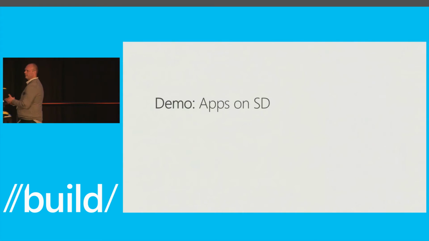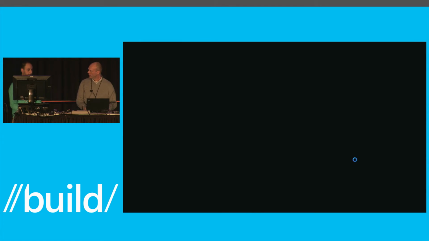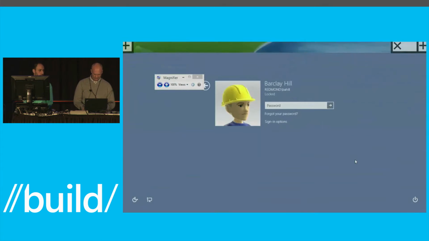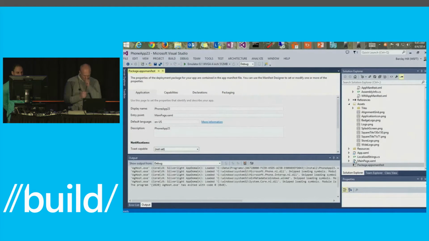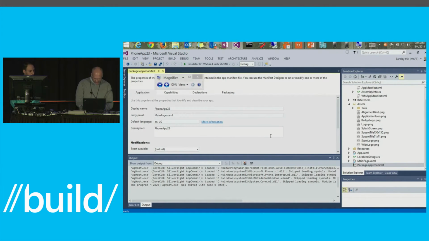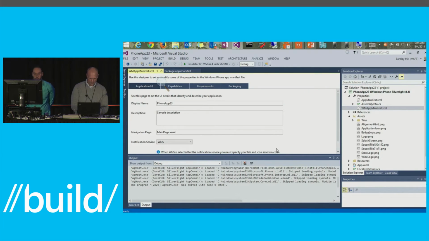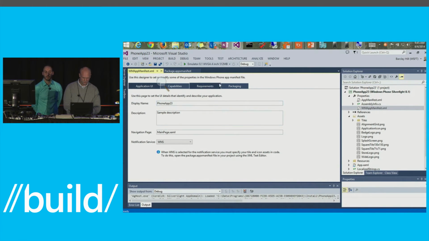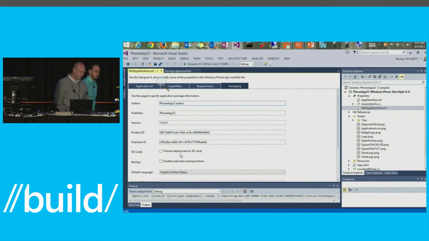So with that, let's take a look at a demo. Okay, before I get into the device side demo, let me show you where this is. For a Silverlight 8.1 application, you opt your application out right here, prevent deployment to SD card.